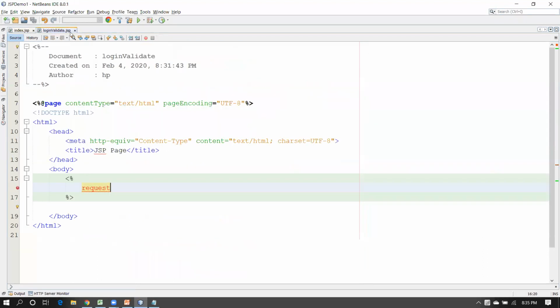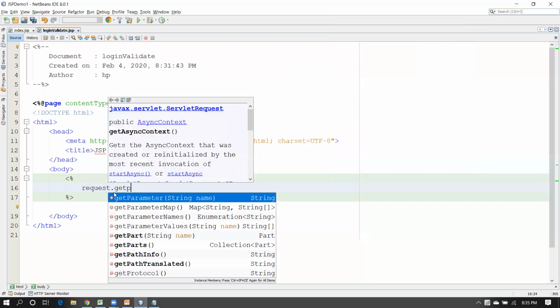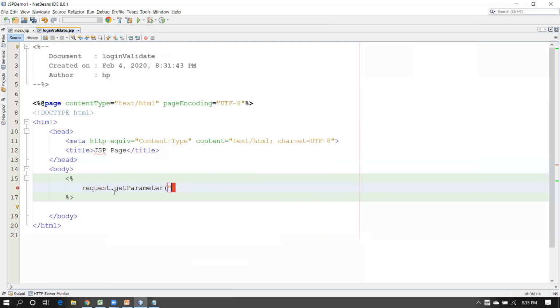Look here. Request is by default available, so I can get the value with request.getParameter. Just look here, request.getParameter. And what is the name of the parameter? That is name.